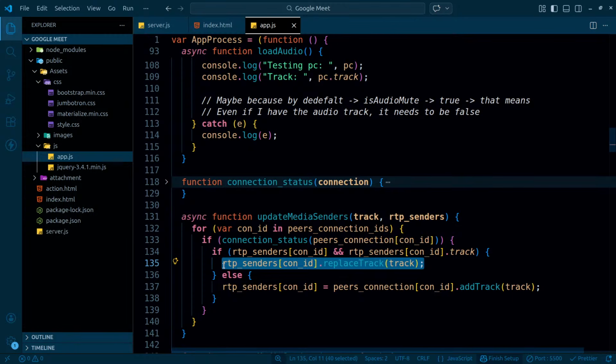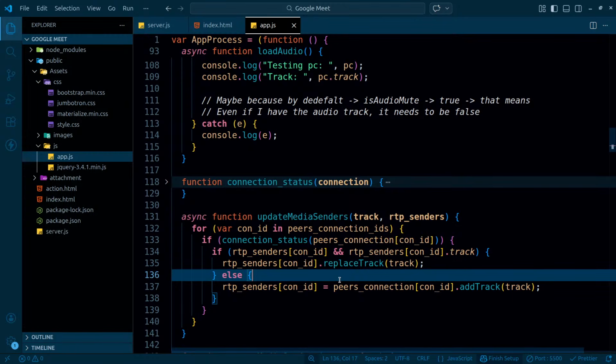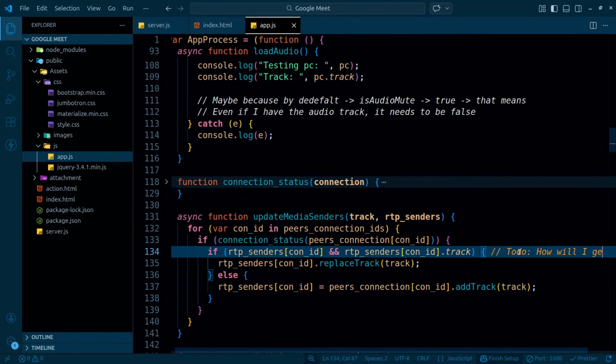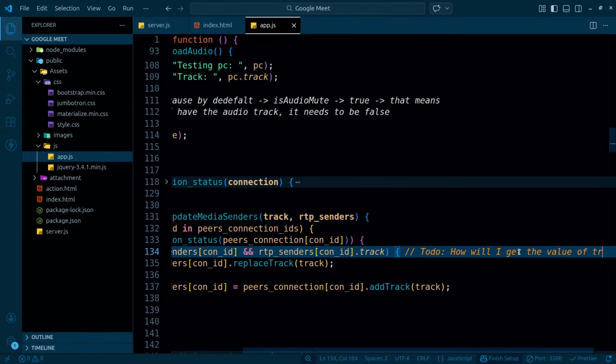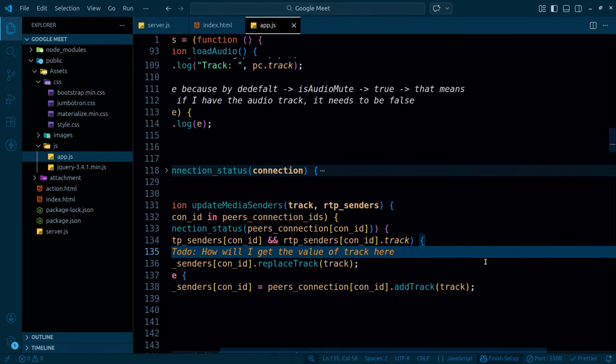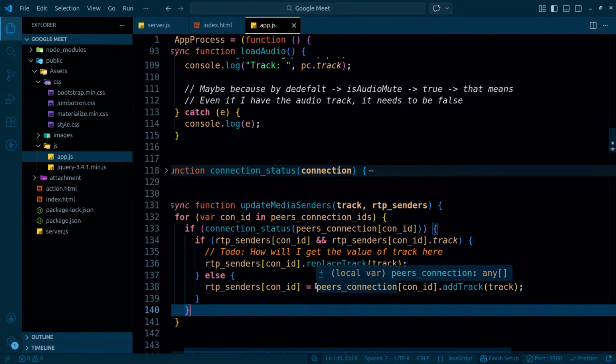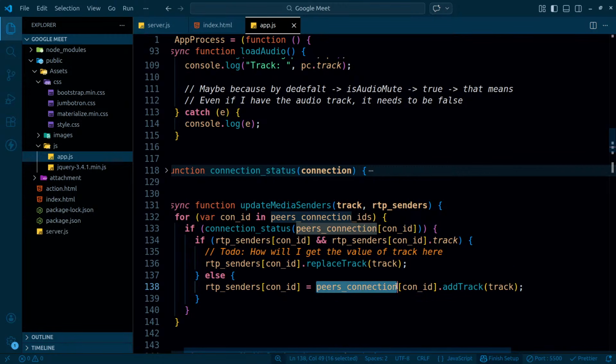And if it is never running, question to do. Later I'll check how will I get the value of track here. It doesn't make any sense, like how will I even get the value of track if it is actually a peer connection object? That's the same thing happening over here. Peer connections, I will have many connections, and I'm getting one of the connections using the connection ID, and then I'm adding the track over there.